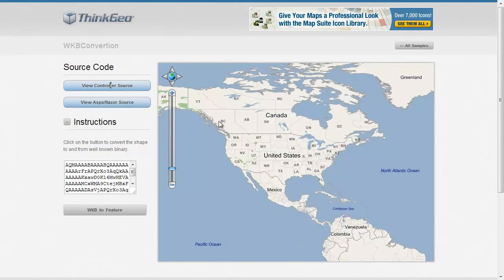In this Map Suite MVC Edition sample app walkthrough, we're going to show you how you can convert well-known binary to a feature to be displayed on the map, and vice versa, take a feature and convert it to well-known binary. This can be very helpful if you want to store certain geometric features or geographic features in your database, or you have them in some other custom data source and you want to store them in binary format.